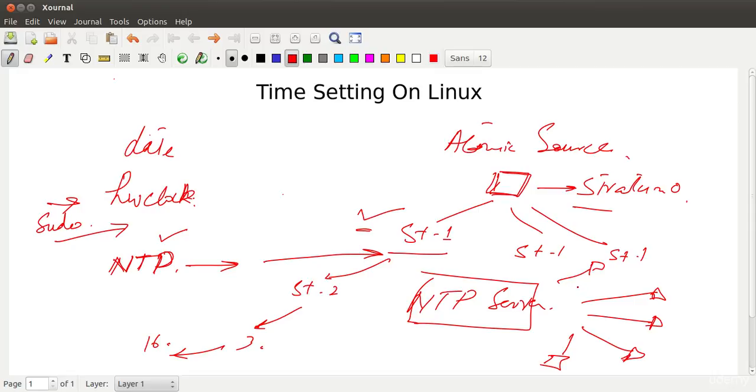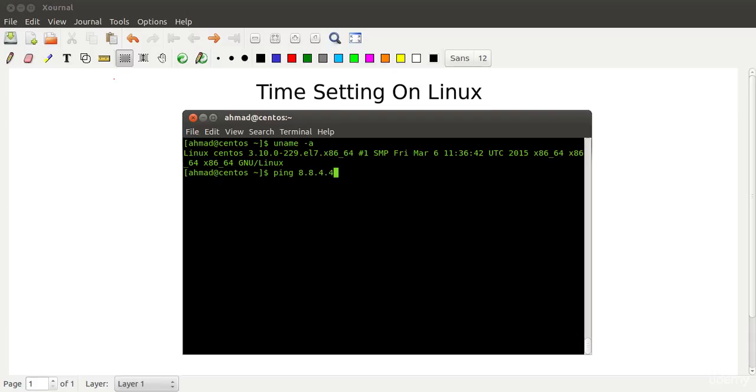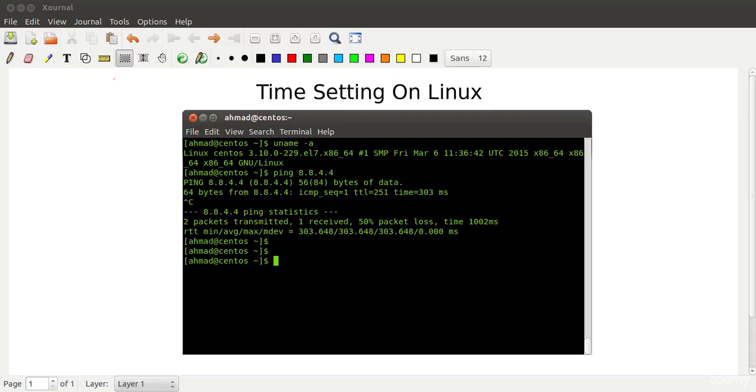So now let's head over to the terminal and see how we can set these settings. So here we are. I've logged into the CentOS operating system, and the commands that I'll be running on CentOS are more or less the same on any Linux distribution. First and foremost, let me show you that the machine I'm working on is CentOS, and I also need to make sure that I have connectivity with the internet, which we do.